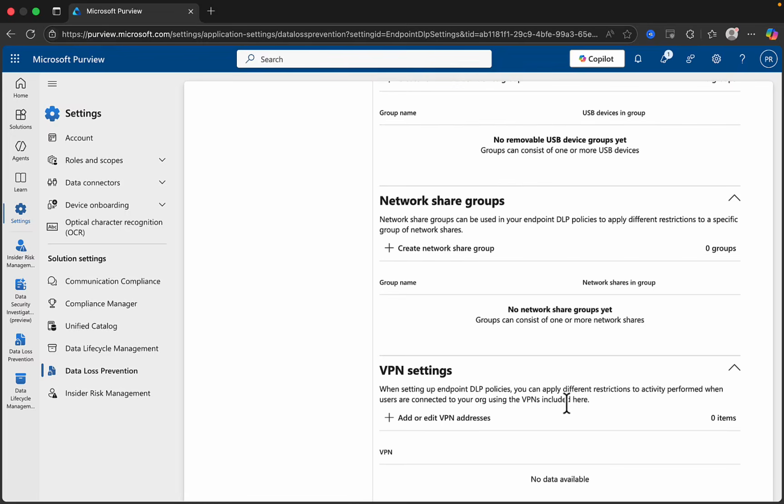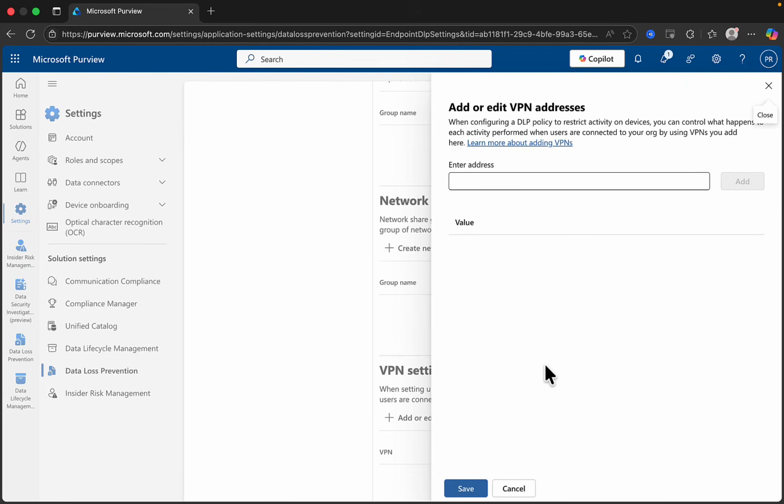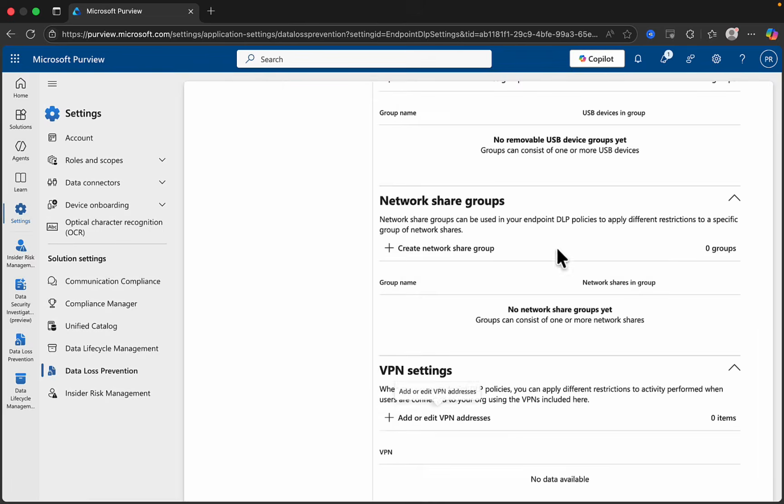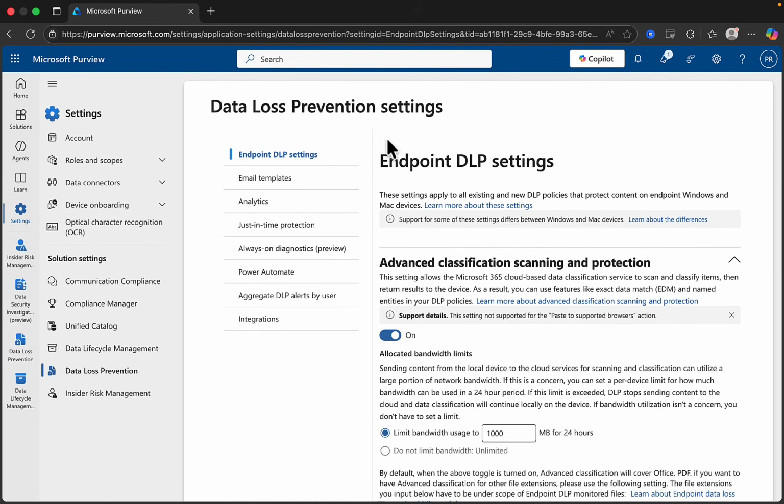So when setting up Endpoint DLP policies, you can apply different restrictions to activity performed when users are connected to your org using the VPNs that are included here in this list, where you can add or edit VPN addresses. Nice and simple. Let's just take a look at some of these other DLP settings, some of which are very relevant to Endpoint DLP. So we'll go through them all so you're aware of them, as you may be asked about these within the exam.